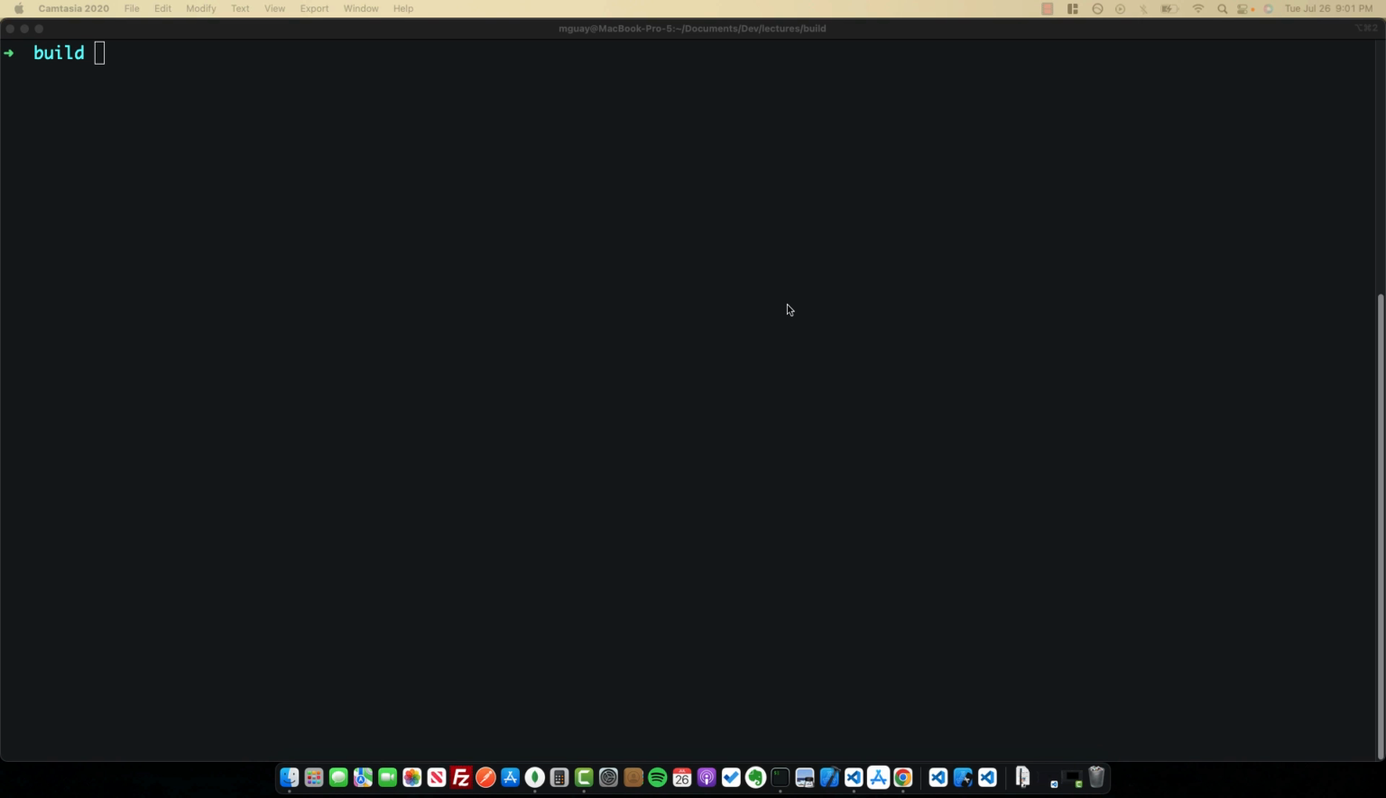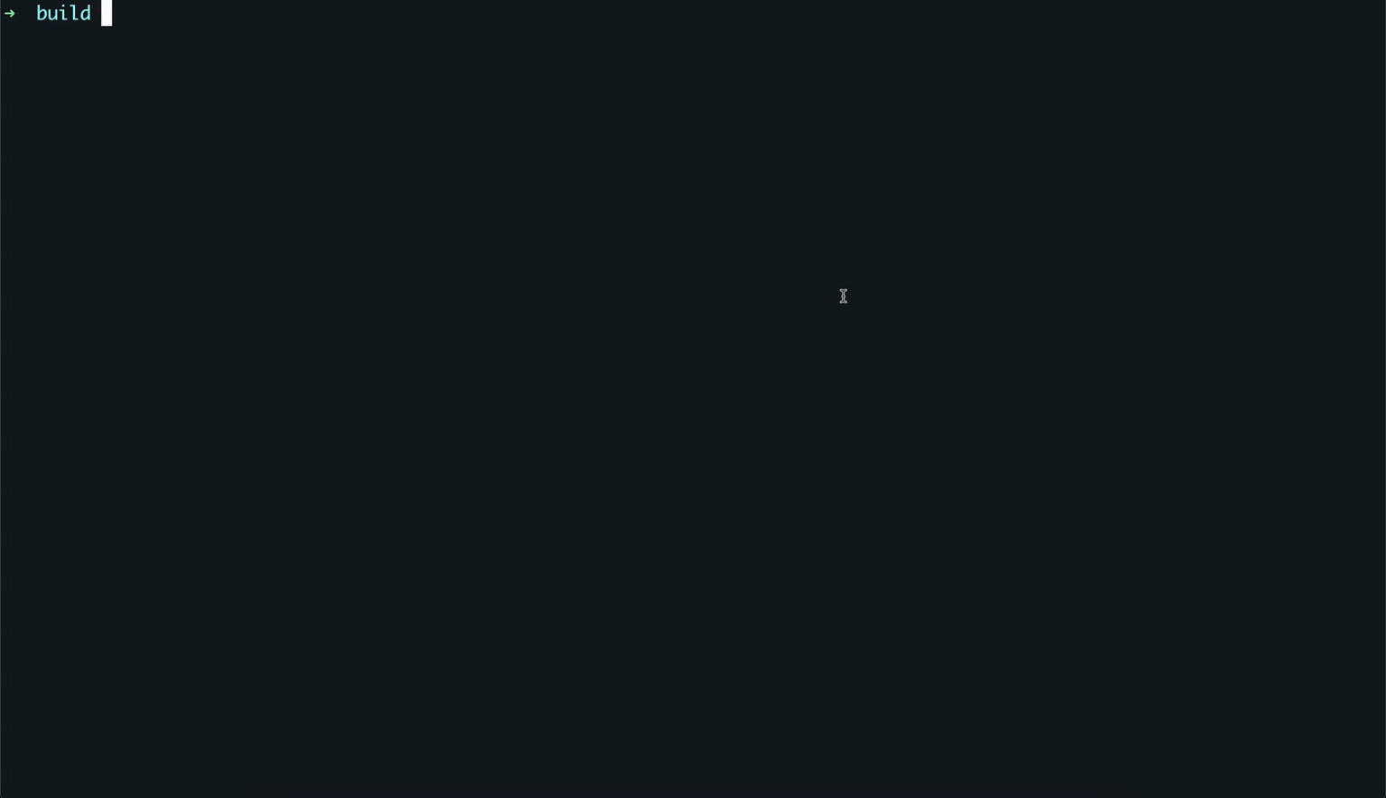Okay, so we're ready to go ahead and start building out our Next.js application. And of course, all of this code will be available on the GitHub repository, and I'll leave a link in the description to where you can find that.